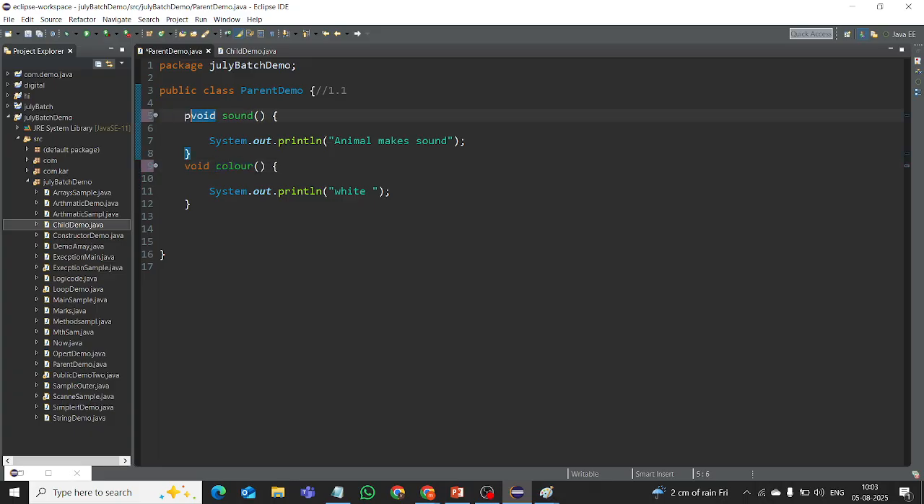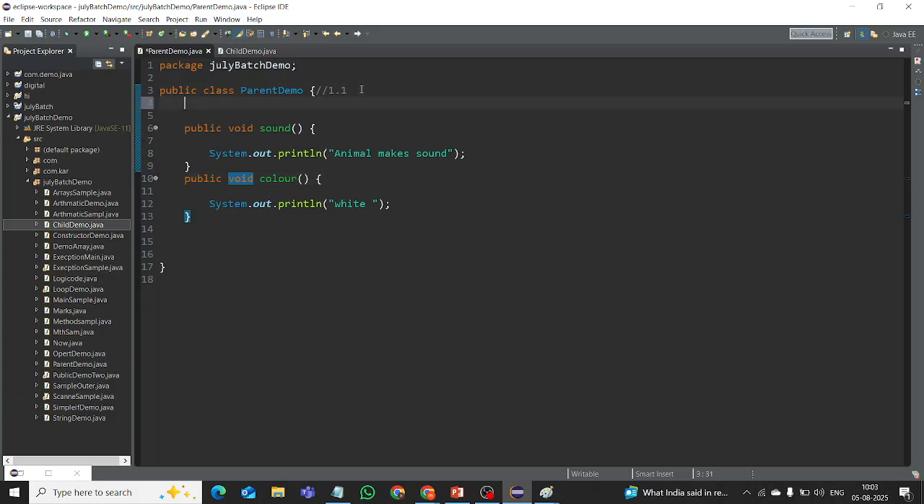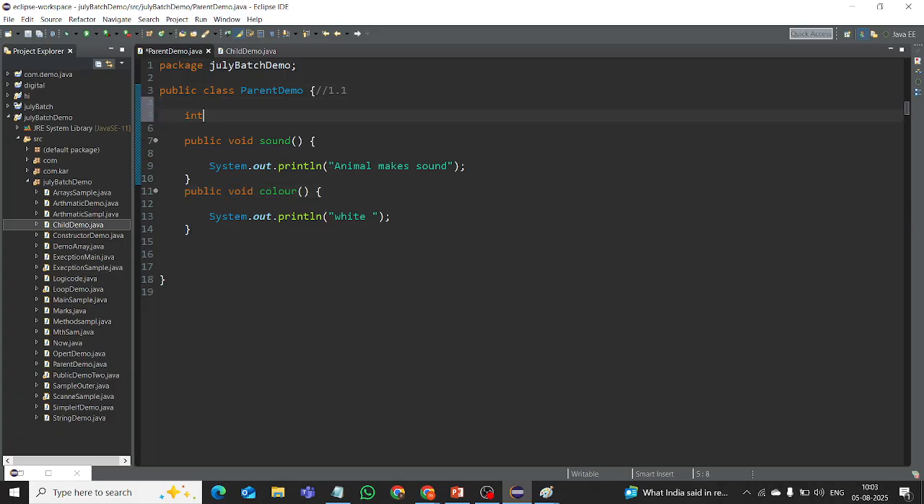Let me give the access modifier as well. Save this one and save this one. Let me write some more properties. Let me take an integer. Let me take a equal to some number, say 67. Save this one. So the parent has some properties like this.